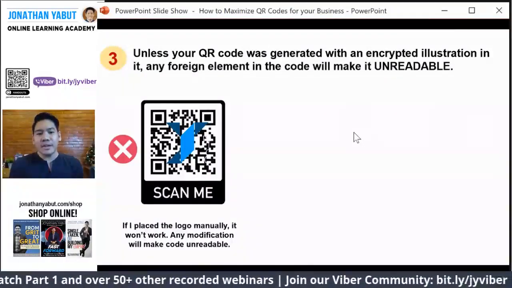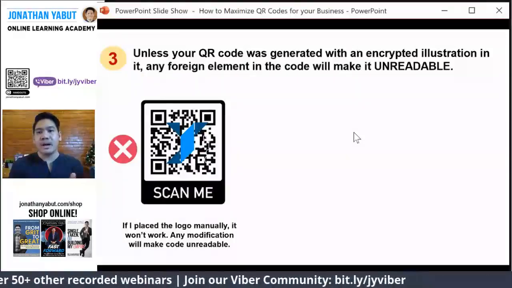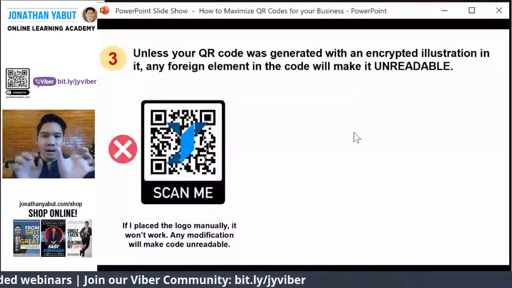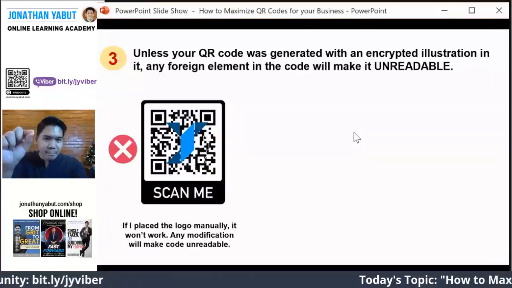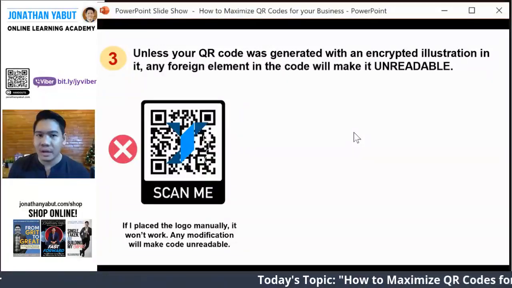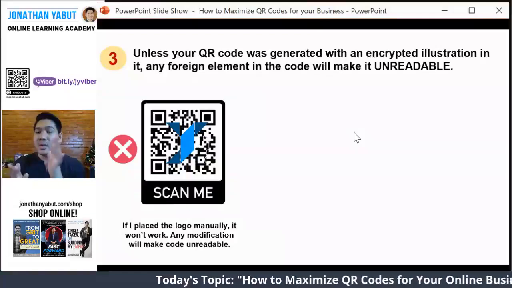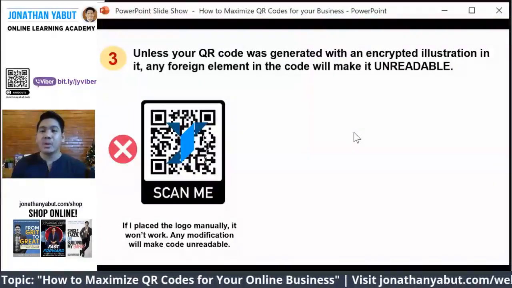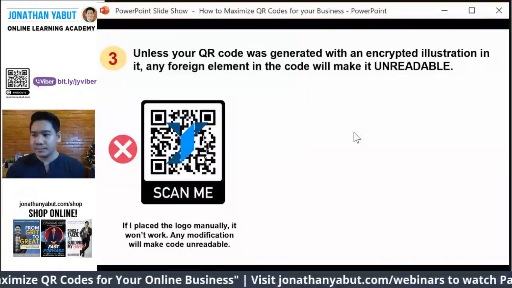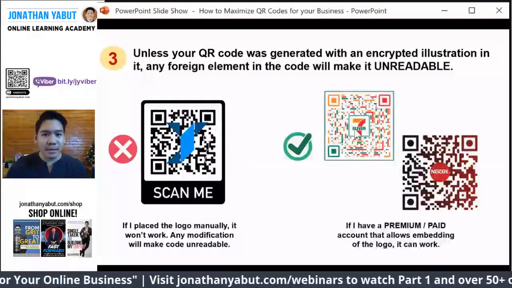So any modification on your QR code will be unreadable. Even a small strip of black, so let's say a black color covered some parts of it, it won't be readable at all. So unless you have a QR code generator that allows you to create one, don't modify the QR code.